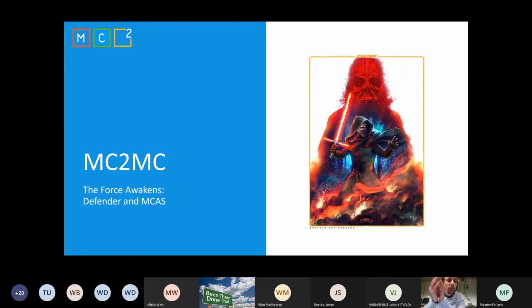So I'm going to go over these two features tonight, Defender and MCAS. I'm going to go over some basic settings that I think are important, and I'm going to be providing some useful tips to help you get started with a minimal set of config, but to keep your environment safe and to activate services at least.